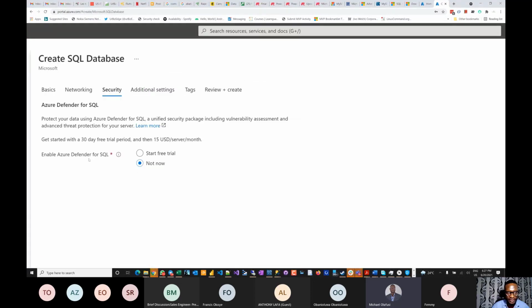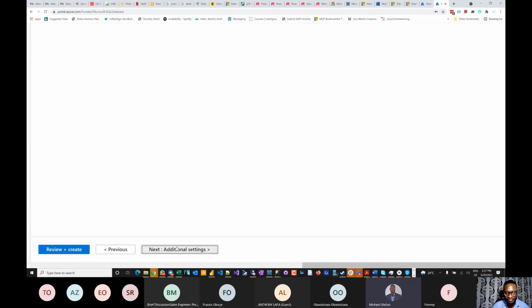Do I want to enable Azure Defender for SQL? It's $15 per month per server. Thank you, I'm not interested. Next.